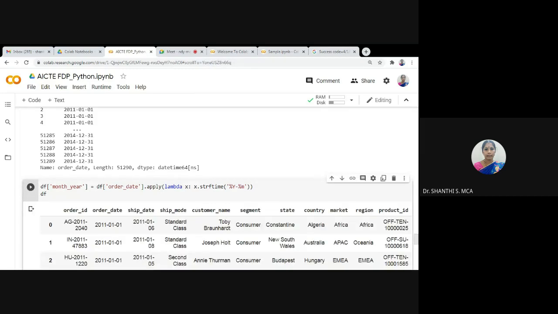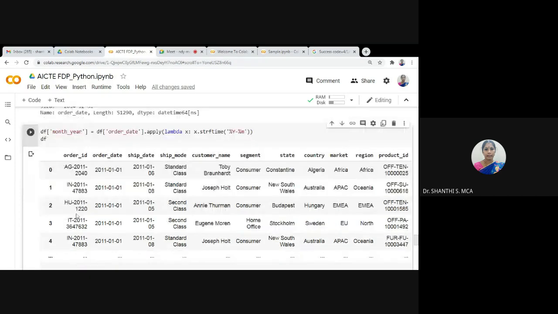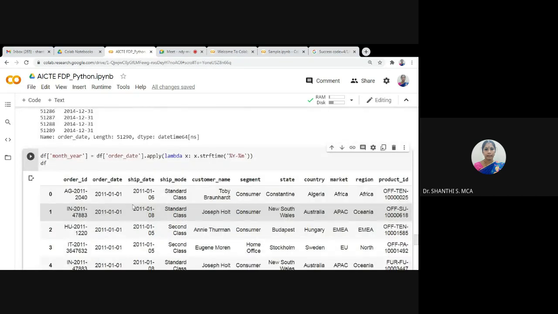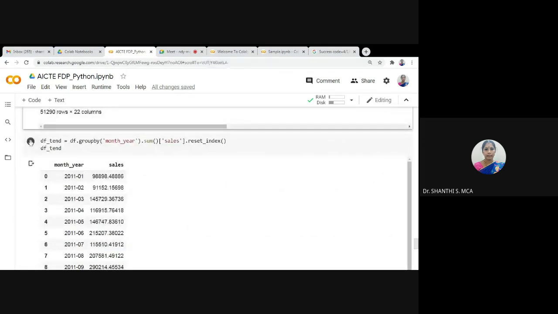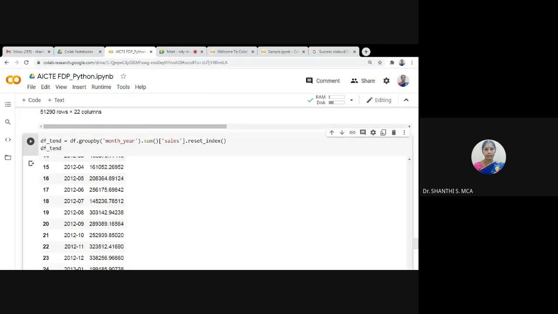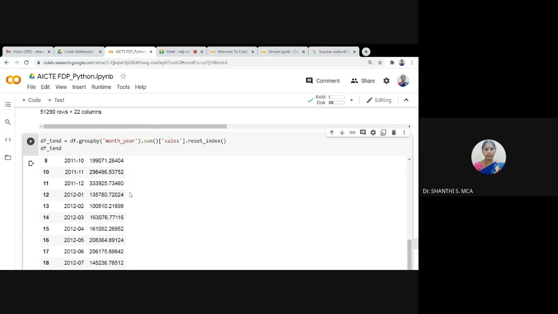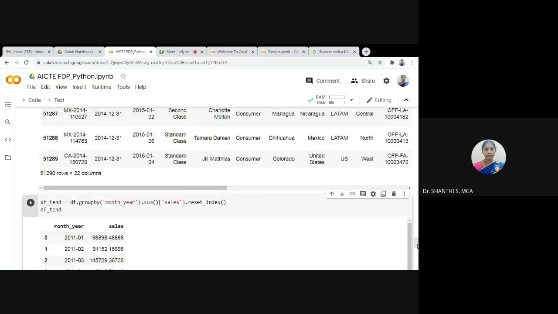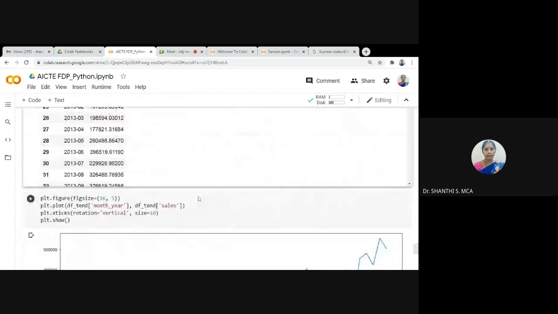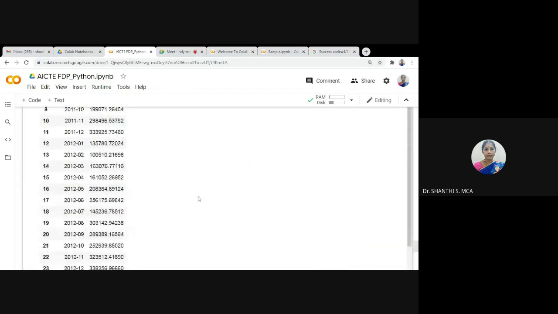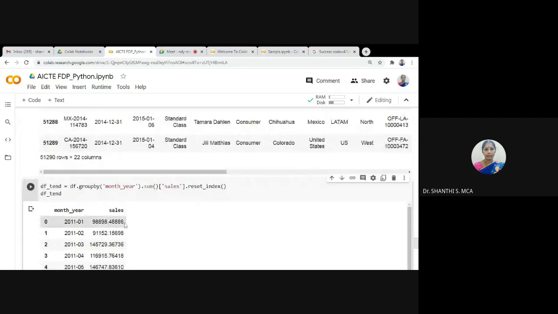I am converting my day month year format to year month, based on this order date. I am converting it into month year format. Then based on that month year, I am finding what is the sales in each month. First, you have to do some manipulations to get the monthly sales.